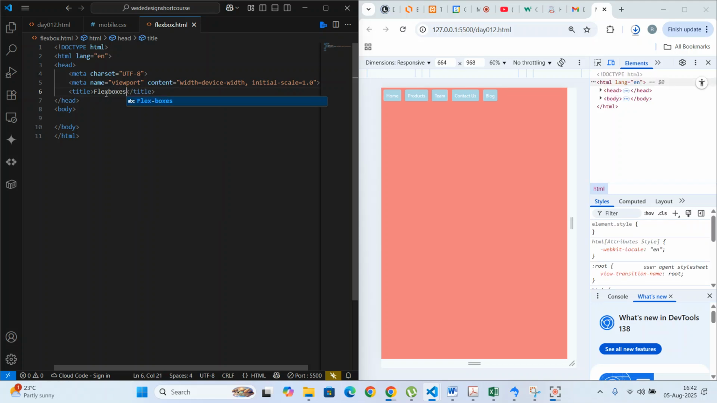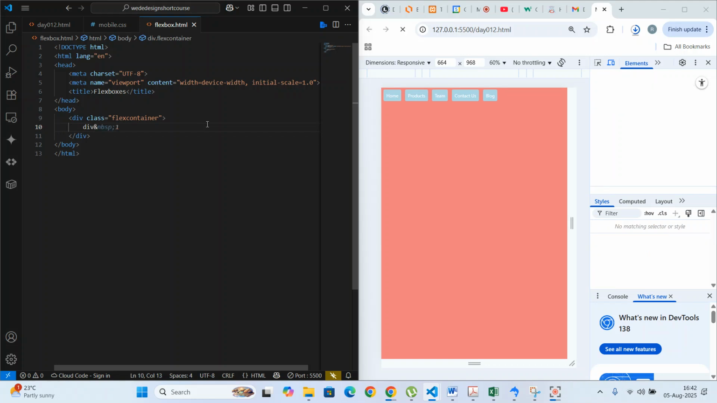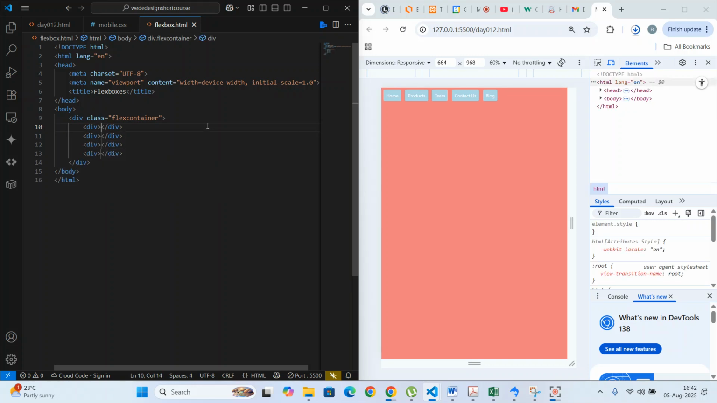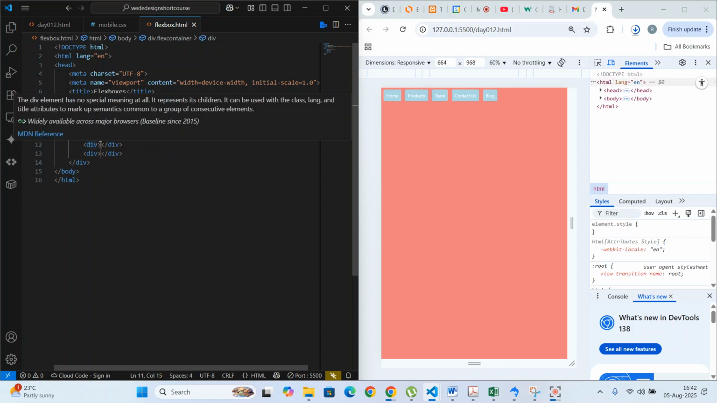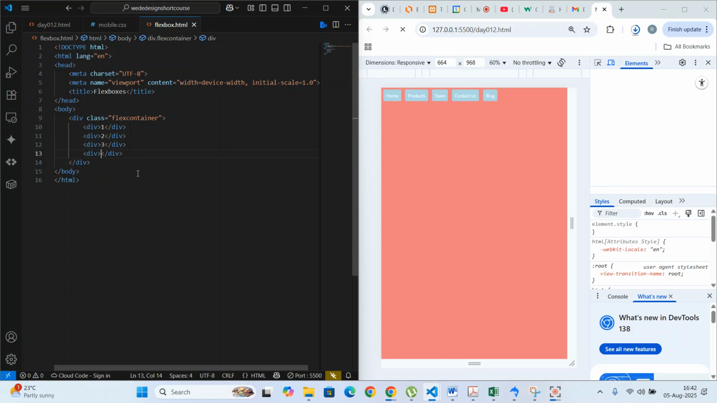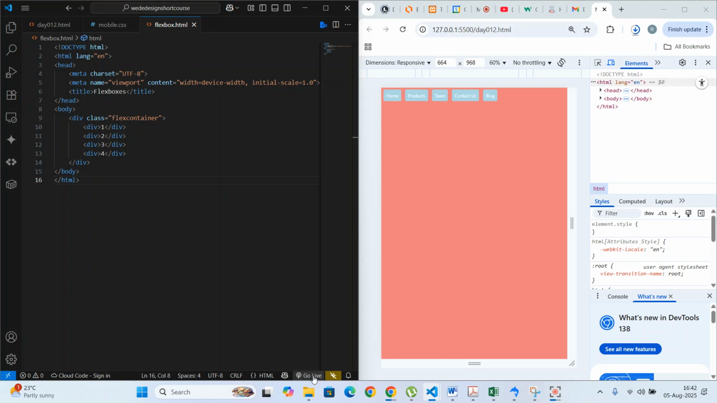So here I'll create a flex container. Then inside this flex container, I'll create 5 other flex boxes. Yeah, let me create 4. 5 might be a little bit too much. Then here I'll have numbers 1, 2, 3, and 4.